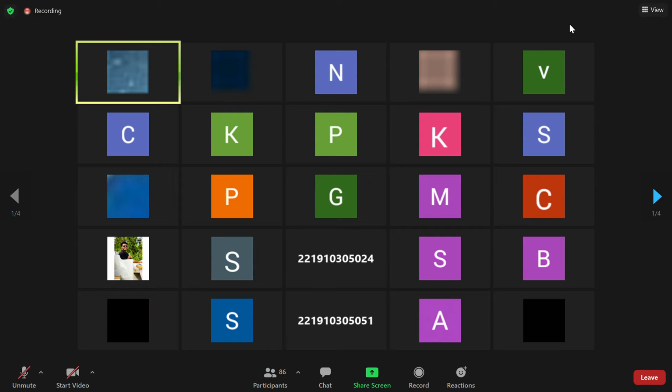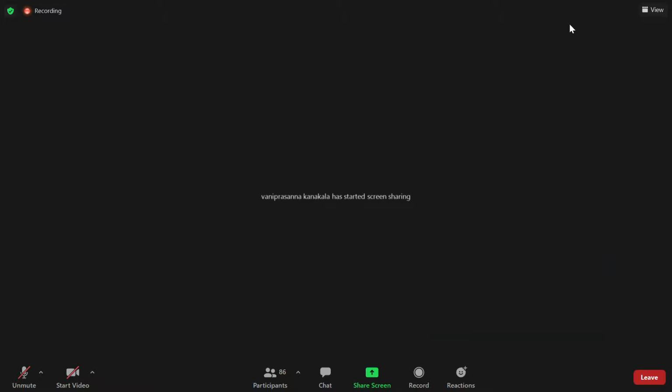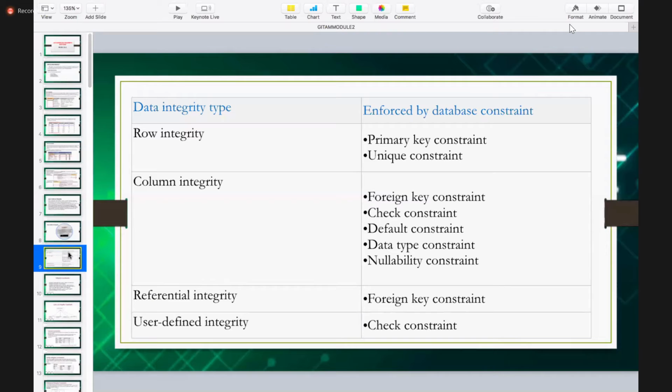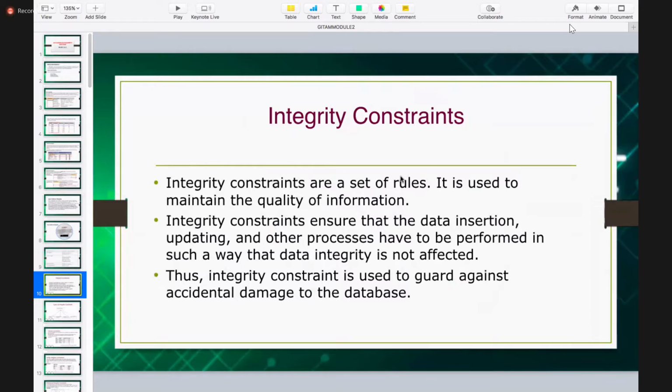Okay. So let us quickly cover the topics now. That is about the user-defined constraints. A user-defined constraint can be done by using the check constraint or any other code. Coming to integrity constraints now. Integrity constraints are nothing but rules, a set of rules in order to maintain the quality of the data stored in the database, or I can say to maintain the quality of information.